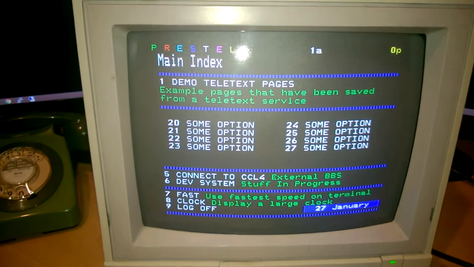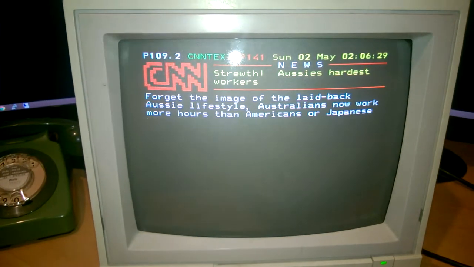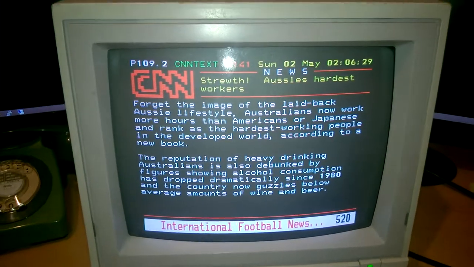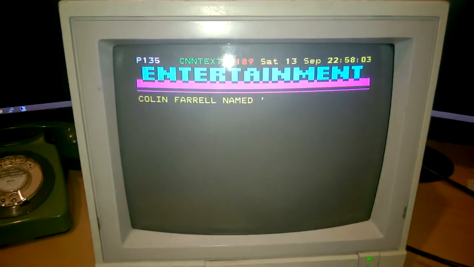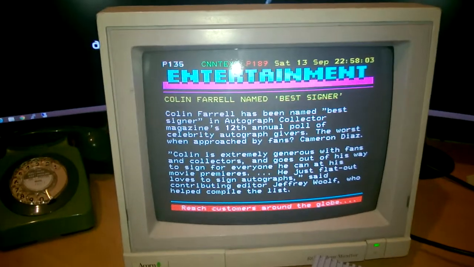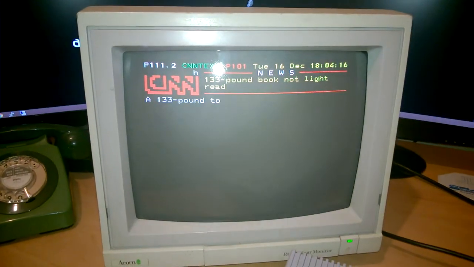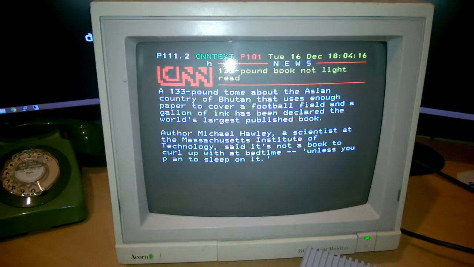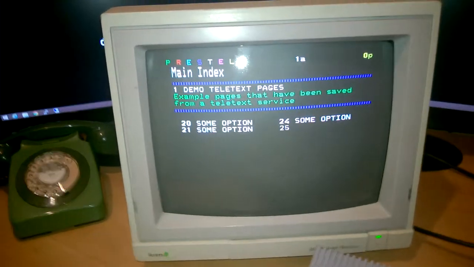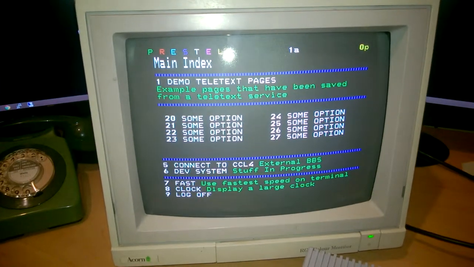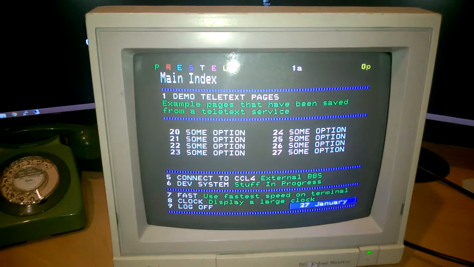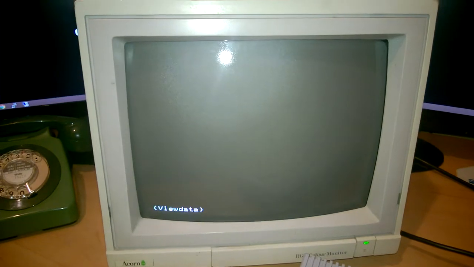So I've got some example pages here, which are just teletext pages. Kind of give you the idea of how slow Viewdata is. These are quite old, they're from CNN and various other teletext pages. We can go back to the main menu. So this is the menu system I've written. There's not much on it at the moment, but you can go to an external bulletin board. So if I hit 5, it takes me to an external bulletin board.